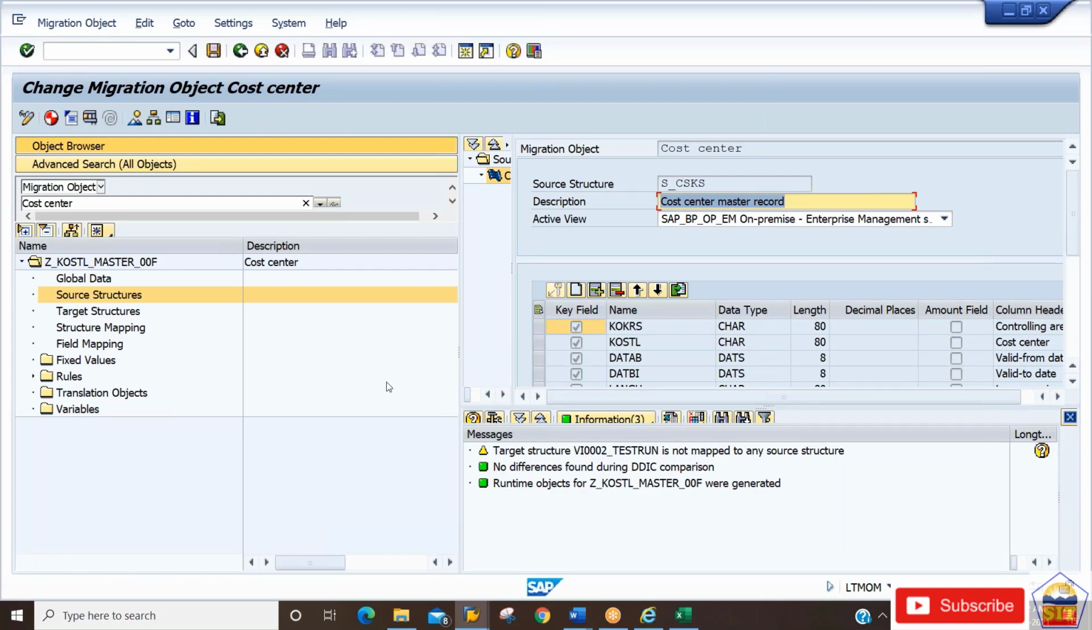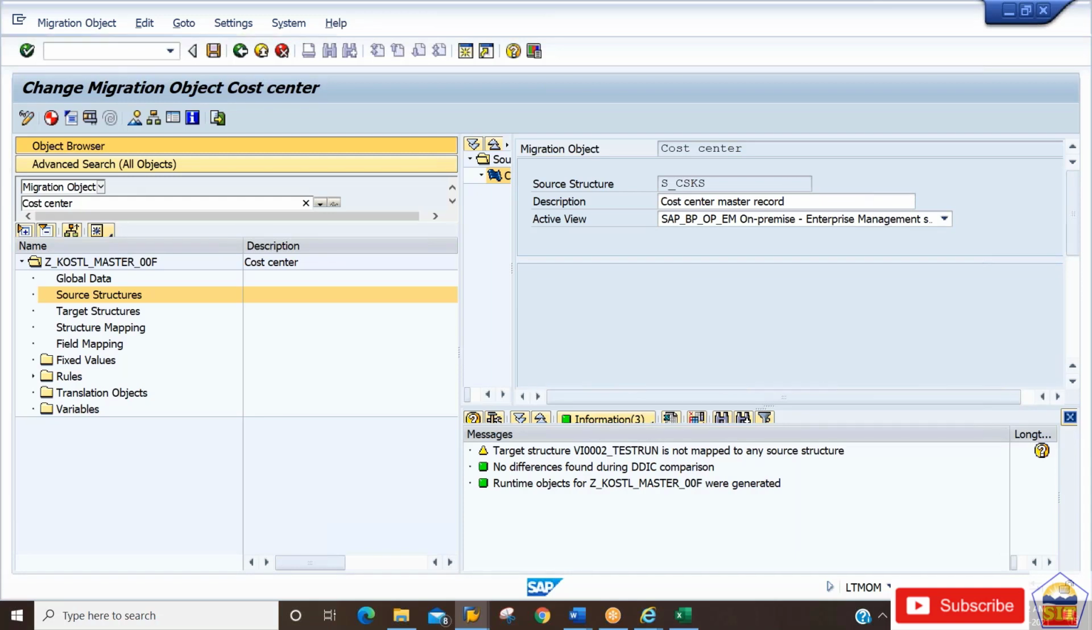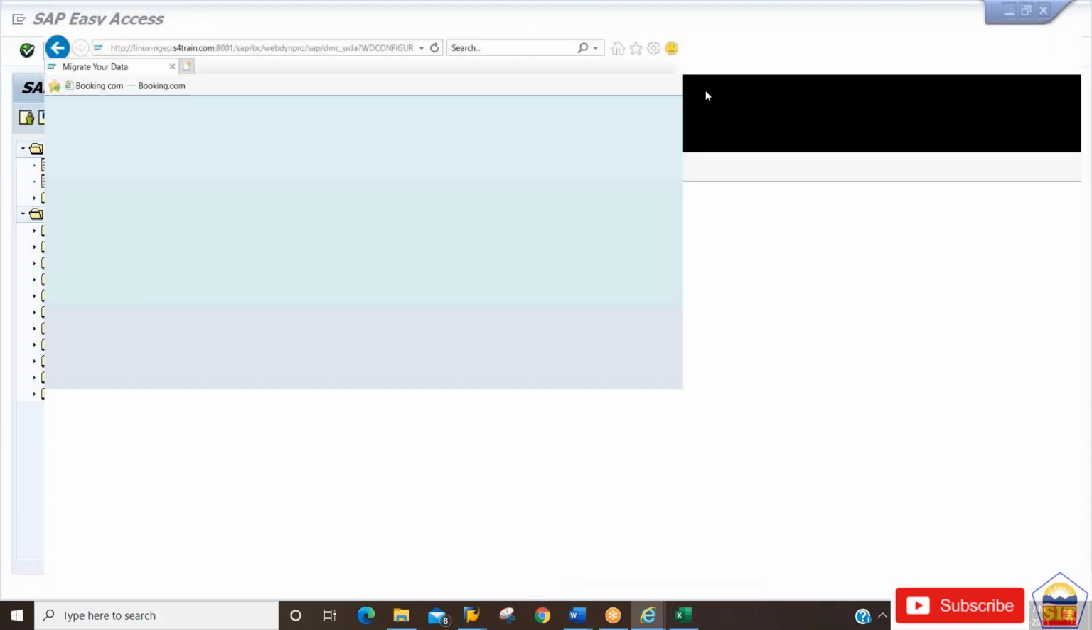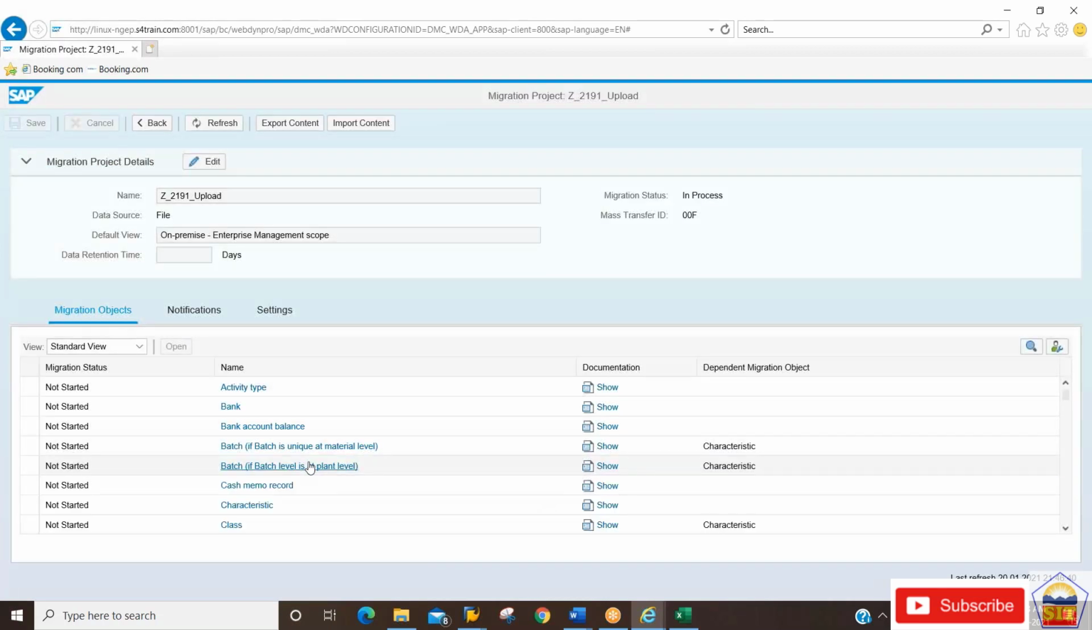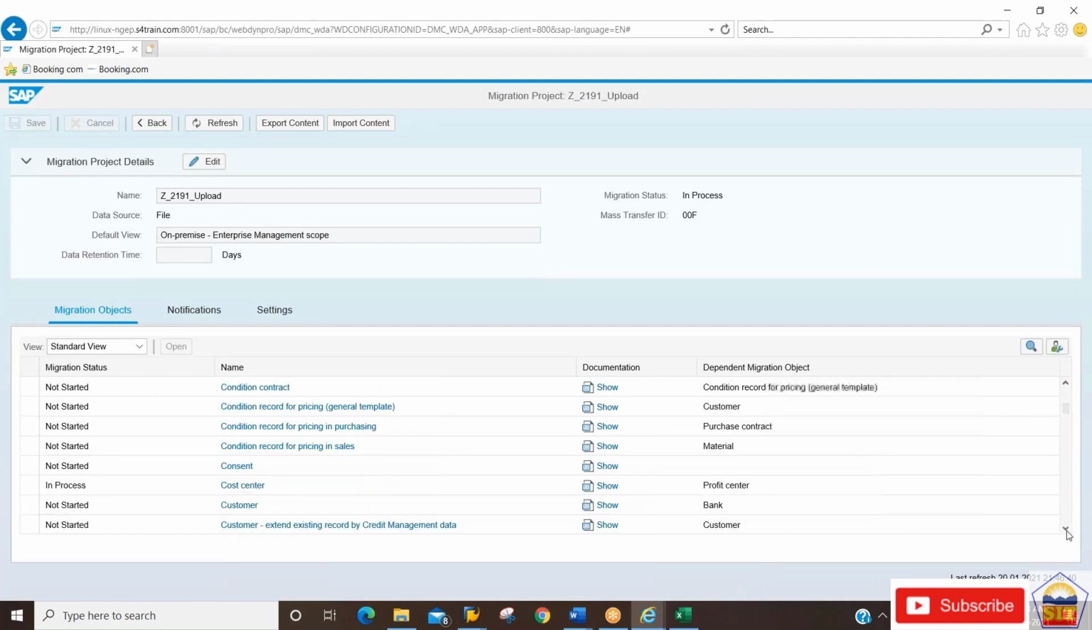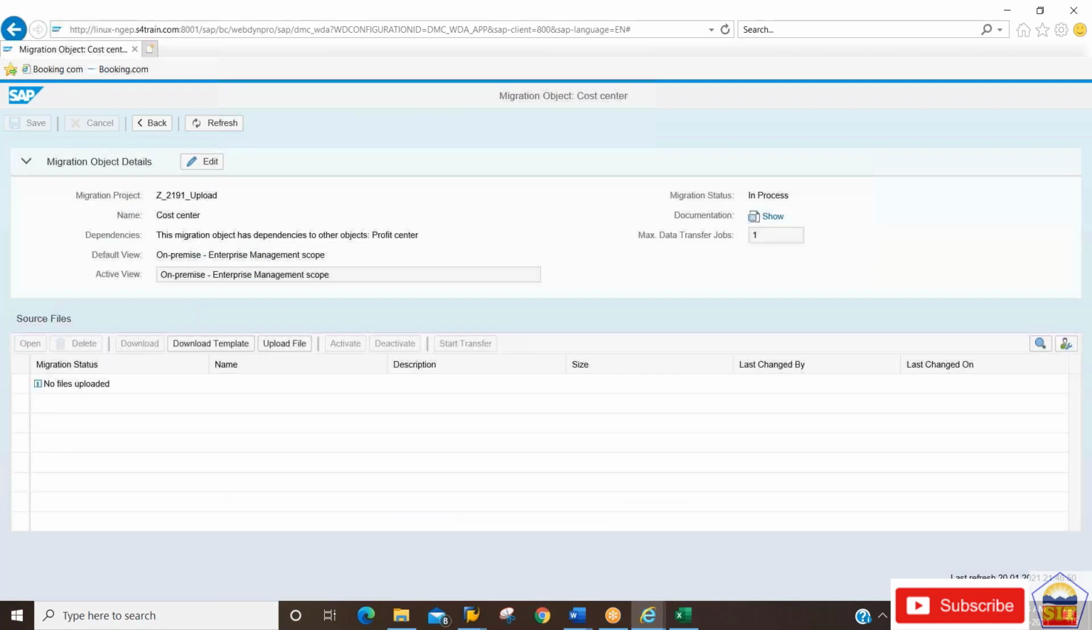Now we can go and check it, and in order to check it we can once again go to the LTMC transaction code and check the template. So once again here we can select the object as customer master data. Sorry, we can select here first the project ID as 2191. After that we can select the object as cost center master. So go down, it will show you cost center master, and we can see the template for this.